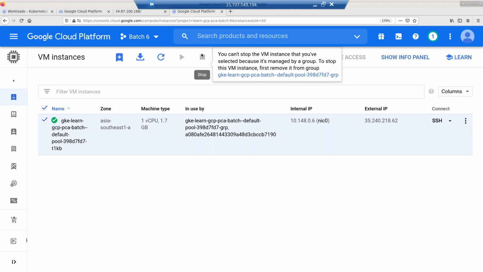It's not an individual virtual machine. It is attached to an instance group. So you don't have much control there. So I cannot stop it. So changing the machine type or playing around with the managed instance group is not at all a good option when it comes to Kubernetes.